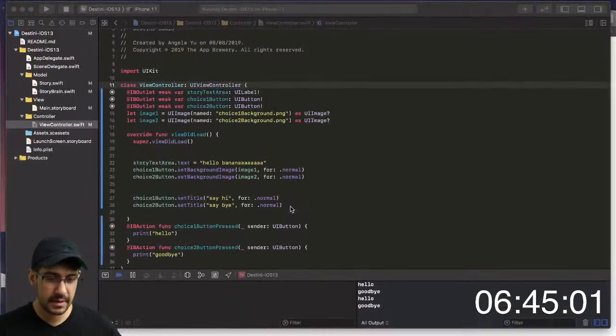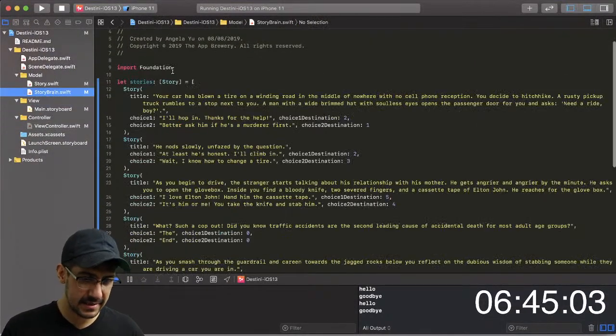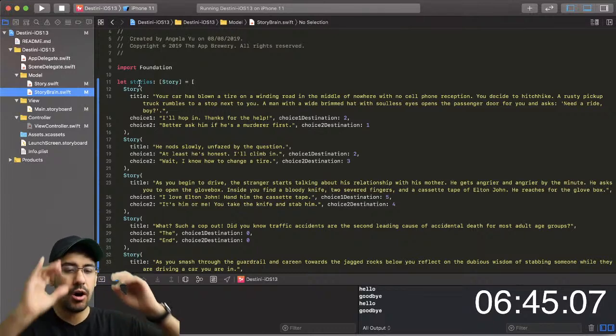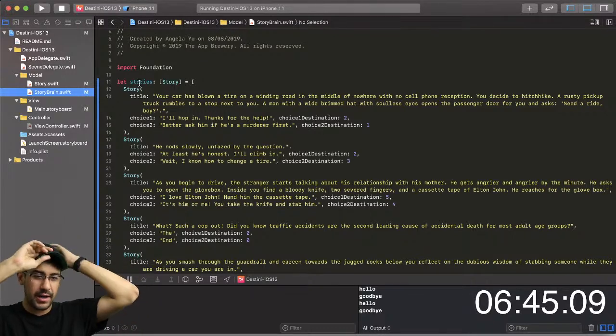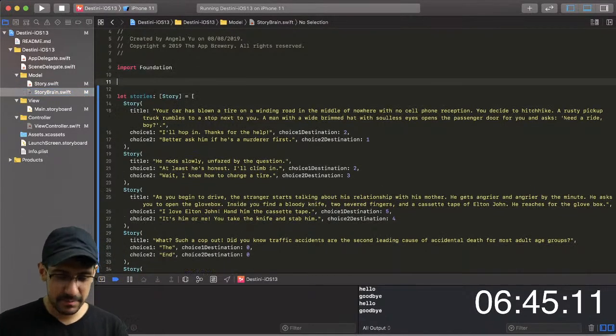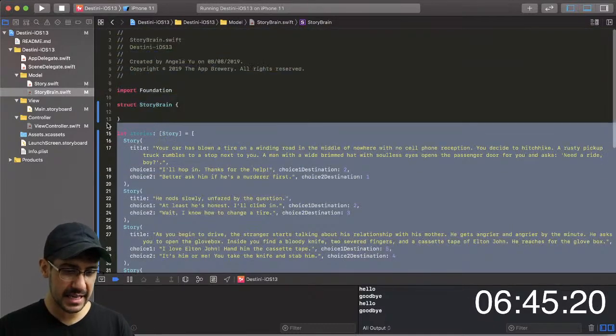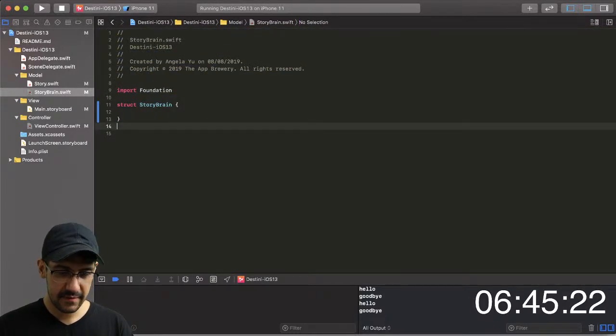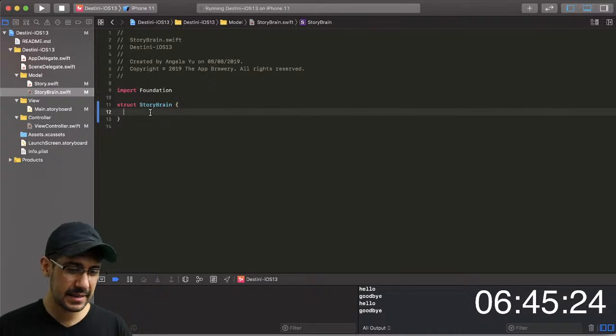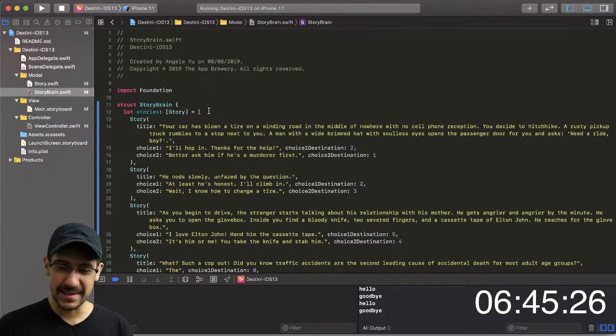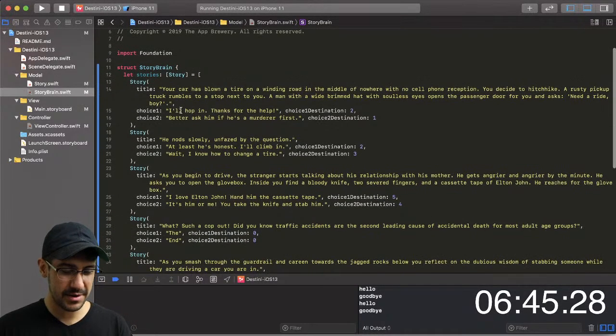So I'm trying to access stories. Oh my gosh, I think I know why. We have to put a struct in here. Struct story brain. And then inside of this struct, that's where I want to have the properties. Oh my goodness. Sometimes I forget these things. I think that's why it's not working.